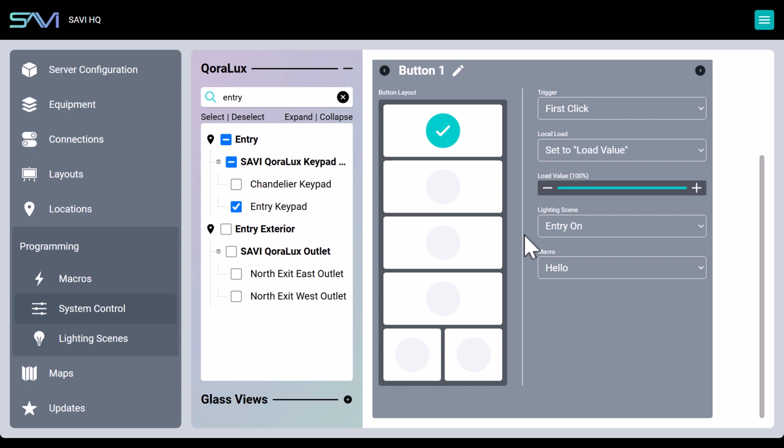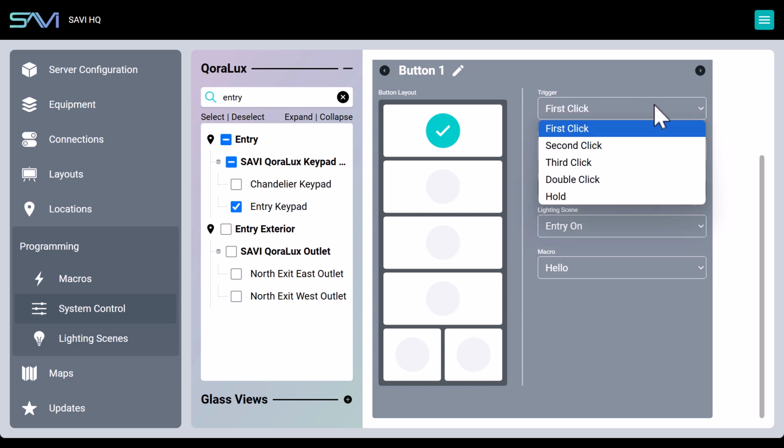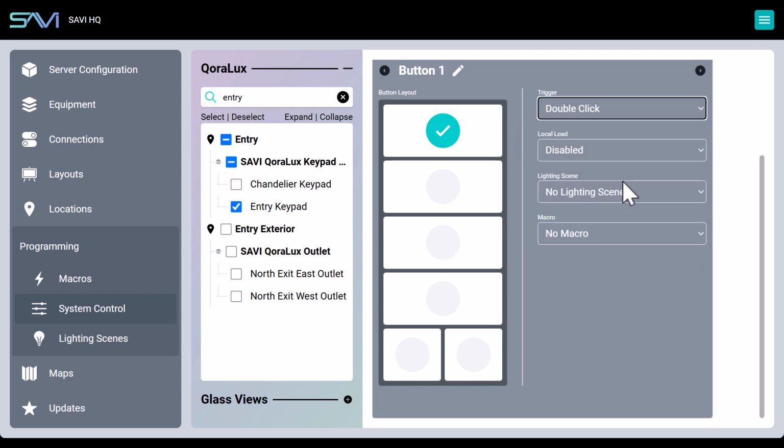For instance, with this top button selected, whenever a single click is detected, the local load will be set to 100%, the lighting scene named Entry On will be launched, as well as a macro titled Hello, which sets the layout on the nearby welcome display to the proper canvas layout. If I wanted to program some behavior for a double click, I would keep the same button selected, choose double click, and then choose a new set of actions.